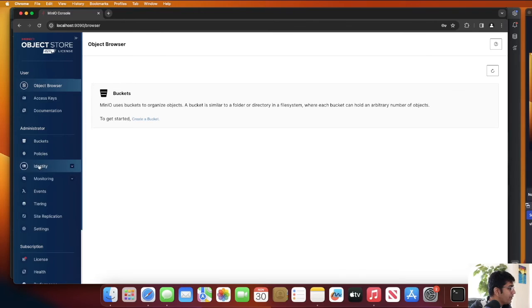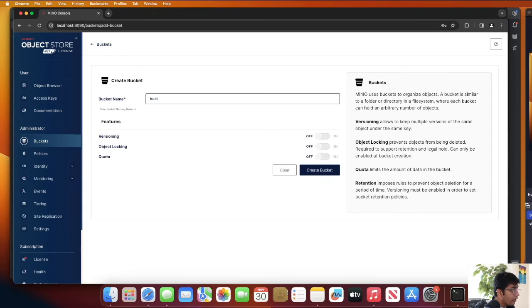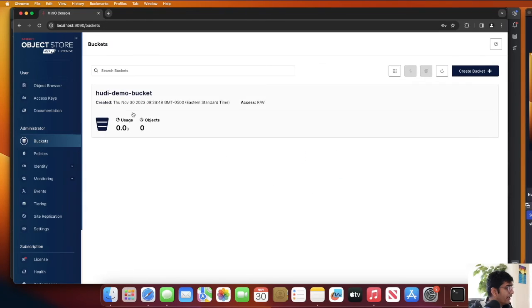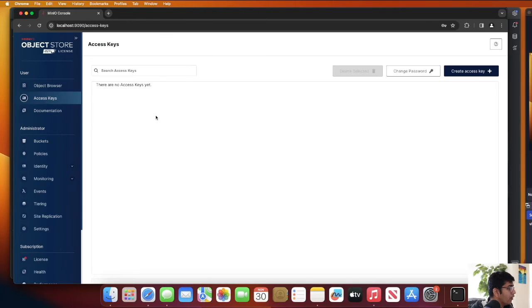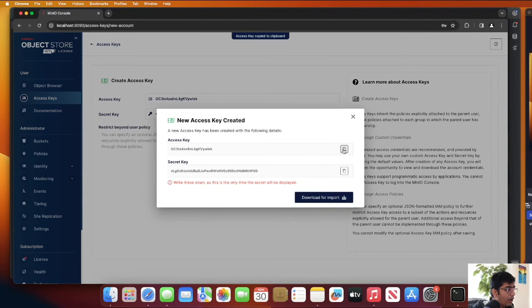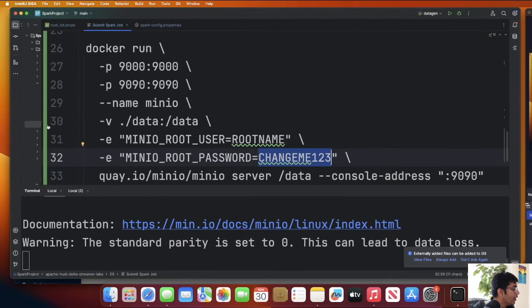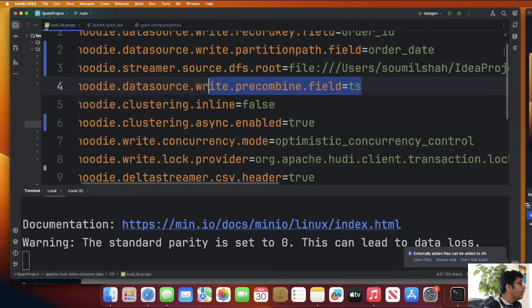I do not have any buckets here, so let's go ahead and create a bucket. Click on create bucket. You're going to call this Hudi demo bucket. Click on create bucket, and now I have a bucket. Now go to access key, click on create access key, click on create, and copy these access and secret keys into your project directory.